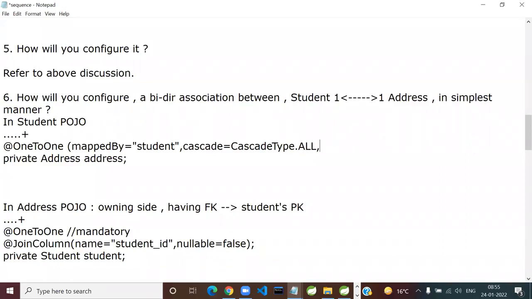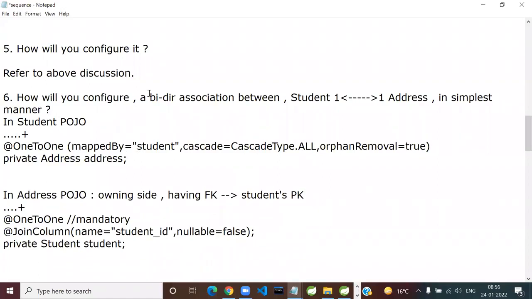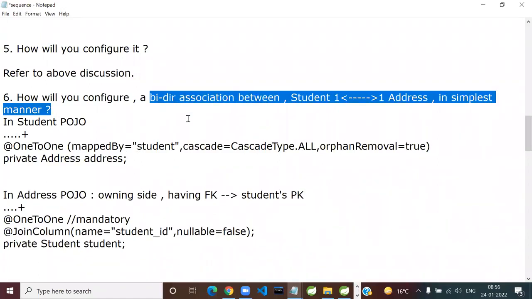And do you want the address as an orphan record without the student? We don't. So how do I tell Hibernate about it? Which property? Guys, it is all the same, it's just a revision. Exactly. So what is the value of orphanRemoval by default? False. So let us make it true. If I make a mistake while talking, please correct me. orphanRemoval true. Isn't it the same? Okay. So this is how you would have configured a bidirectional association between student and address in the simplest manner.